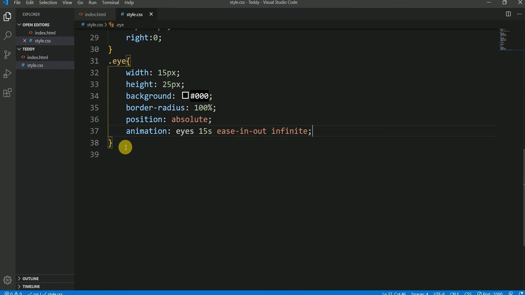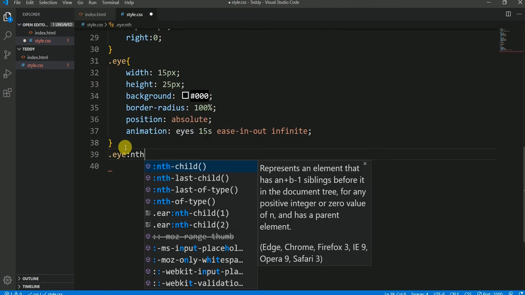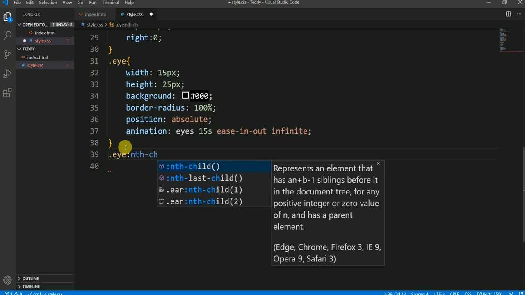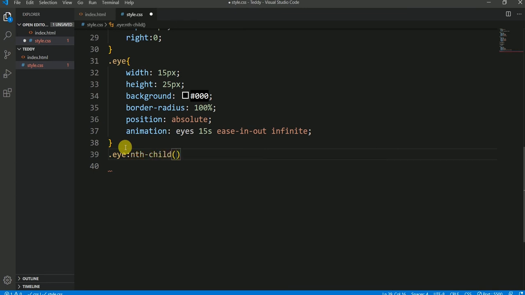So what we can do next, we have to use nth-child 3, and then top would be 90 pixels and left would be 80 pixels.